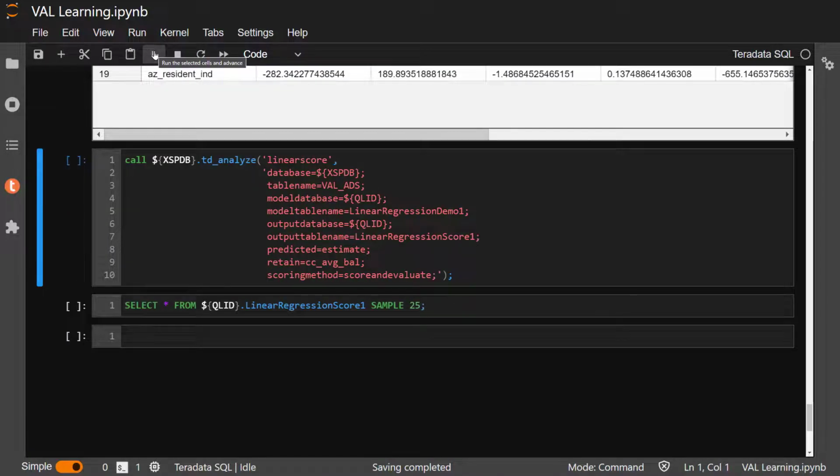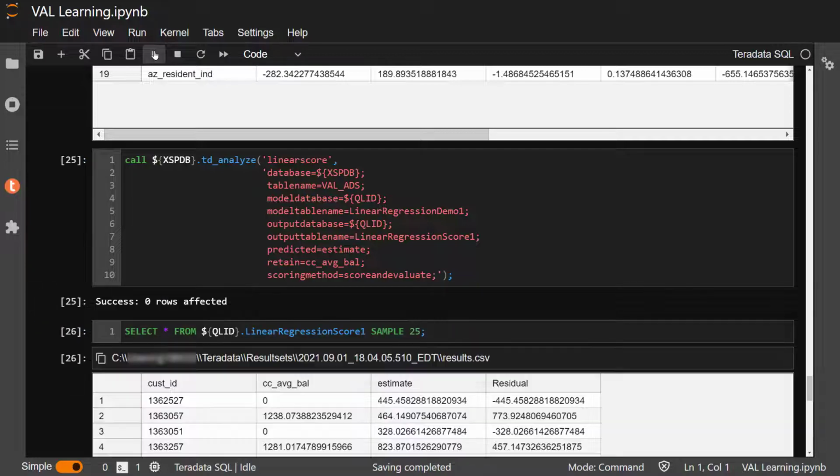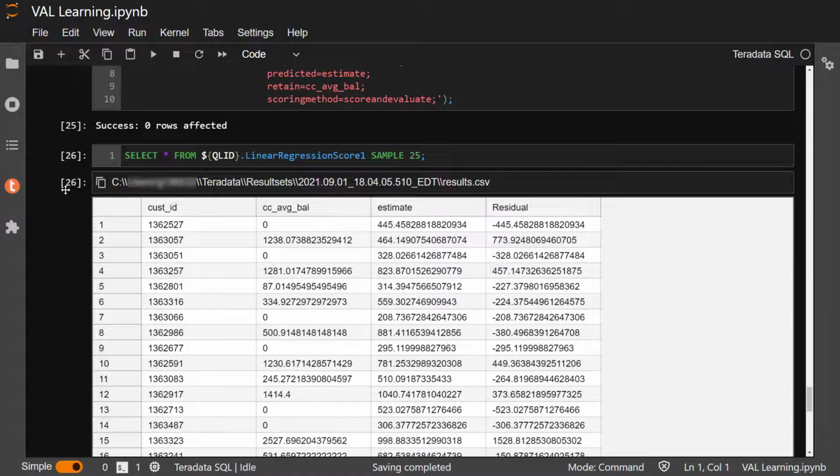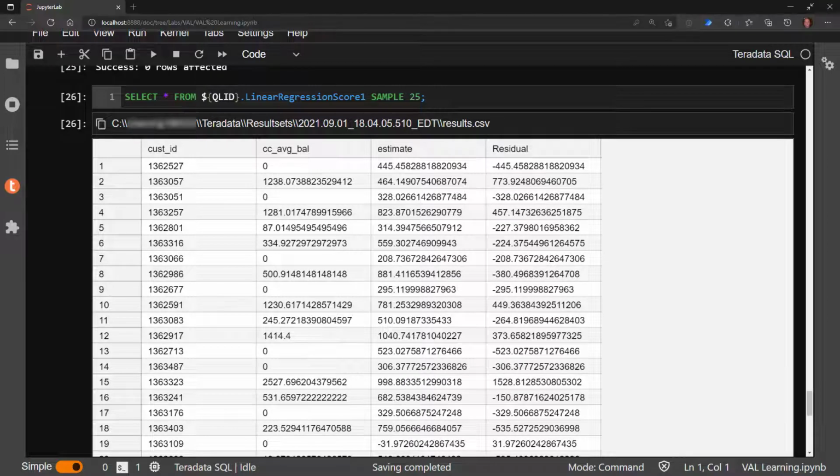In scoring, we use the model created earlier and score and evaluate the model, also retaining the actual credit card average balance. Here is the scoring output with the function's estimate and the actual balances to compare. In this video, we discuss Vantage Analytics Library and the four categories of functions.